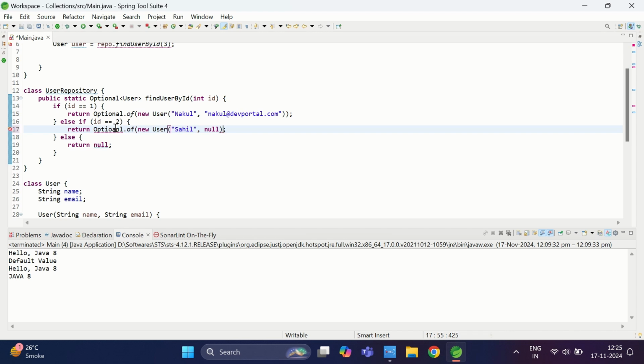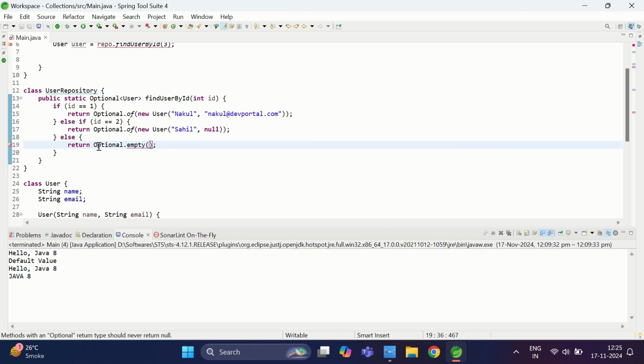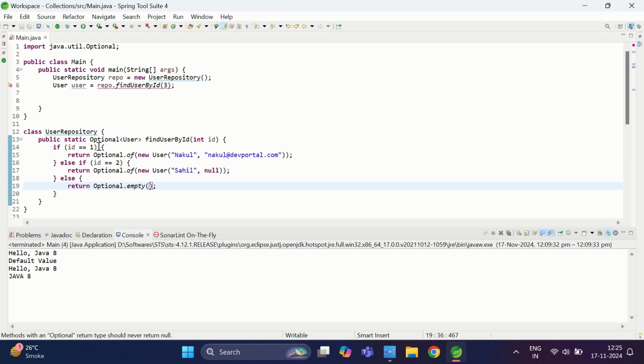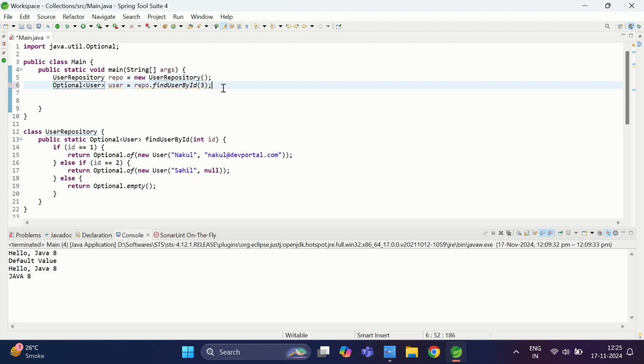Optional, let me correct this spelling. And here, rather than returning null, I am going to return Optional.empty. Now our user repository is done. Here also I need to typecast user to Optional<User>, so let me do it.